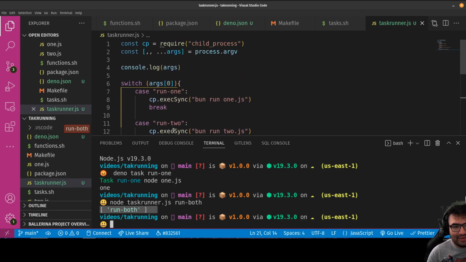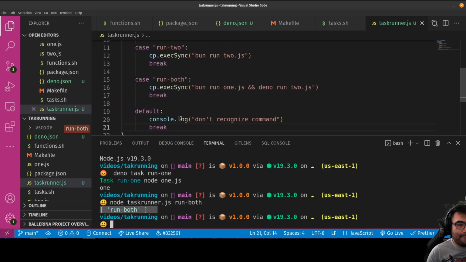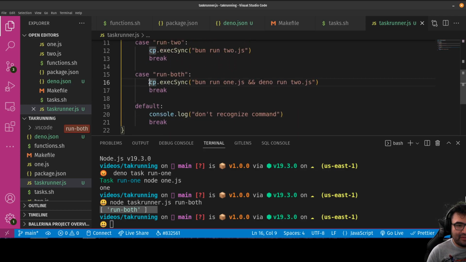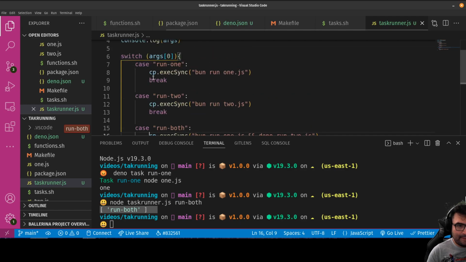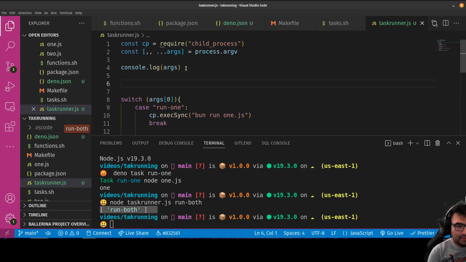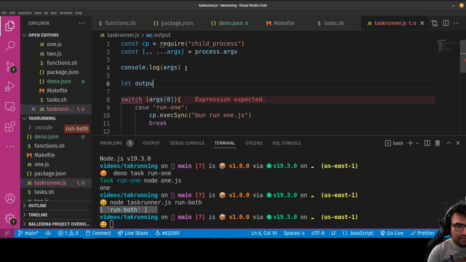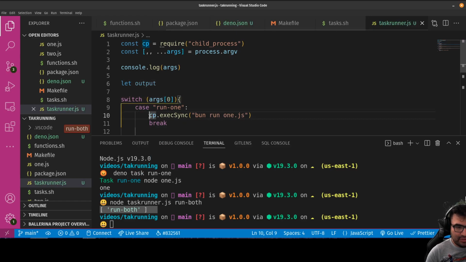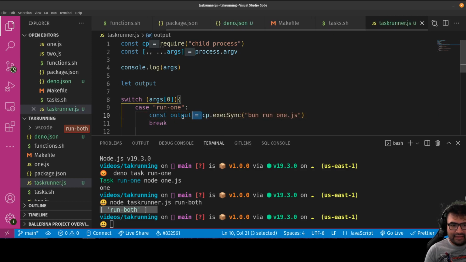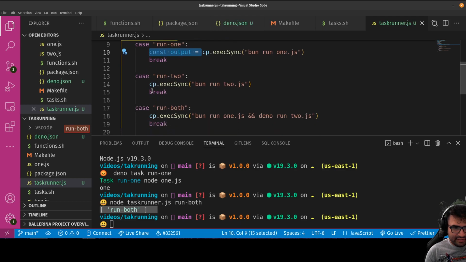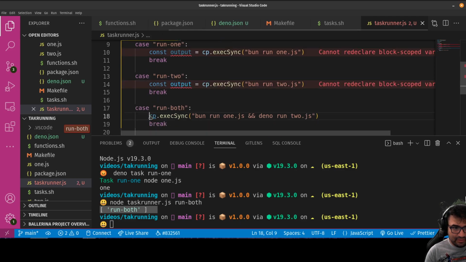And that's the one other thing to consider. It won't show you the output. The output gets returned. So basically what I think I want to do is let output, and then we'll just do a const output equals, and I'm going to add that. I'm pretty sure this is how this is going to work. We'll find out in a moment.